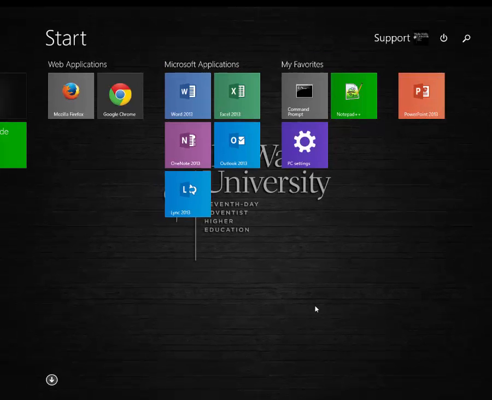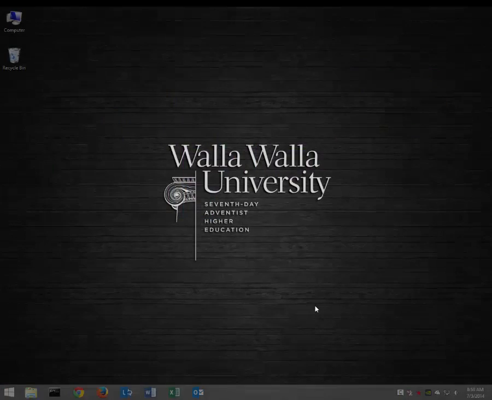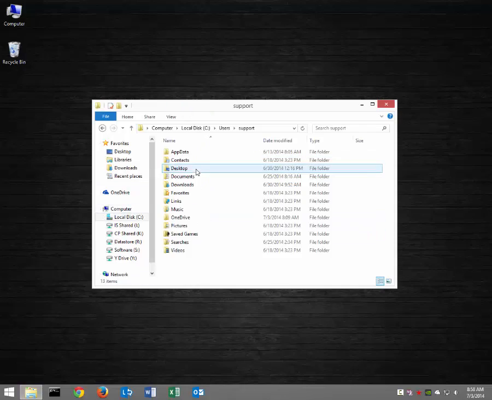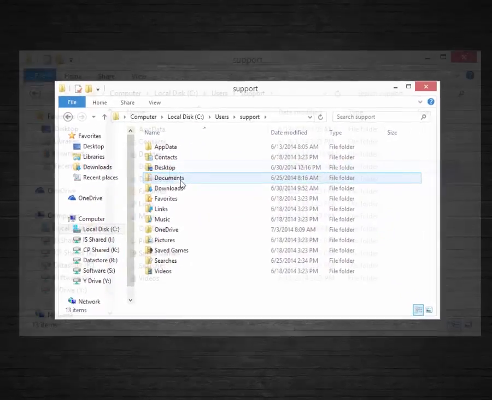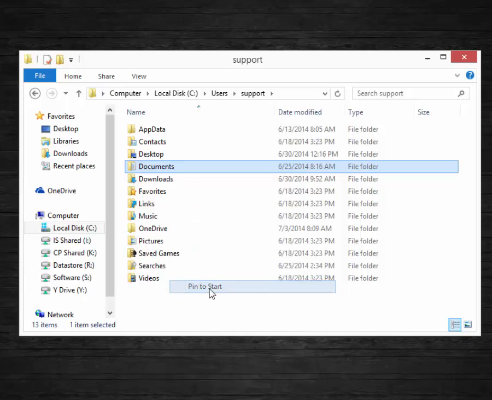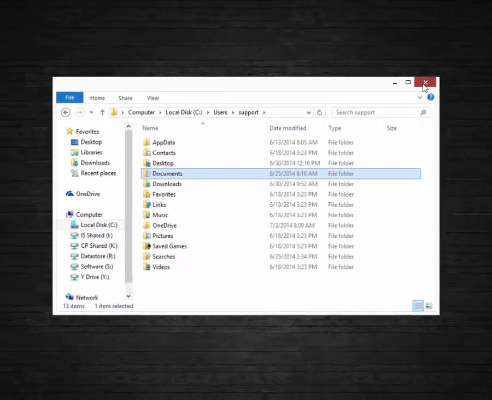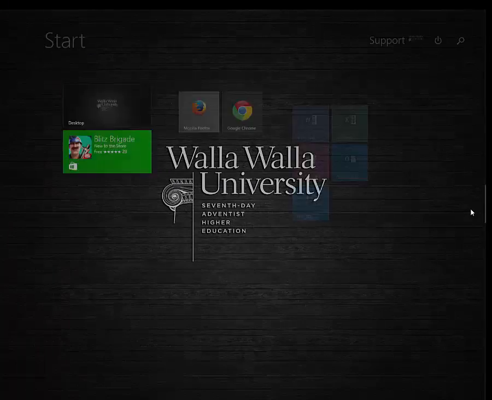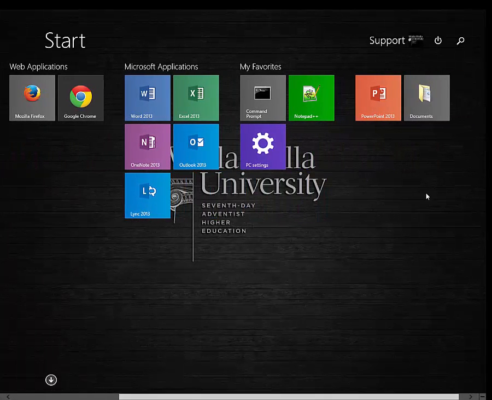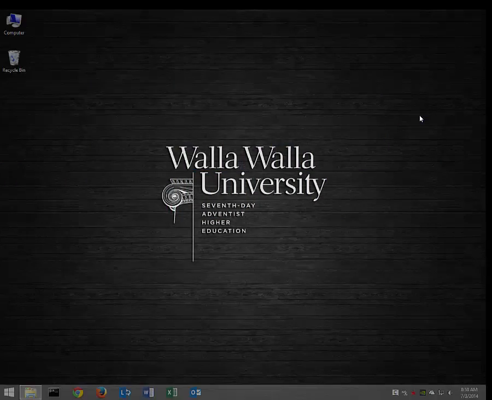Now let's say you use the Documents folder frequently. Navigate to the folder, then right-click and select Pin to Start. Then return to your Start screen. Now instead of going to the file path each time you need to access documents, just click on your Documents tile.